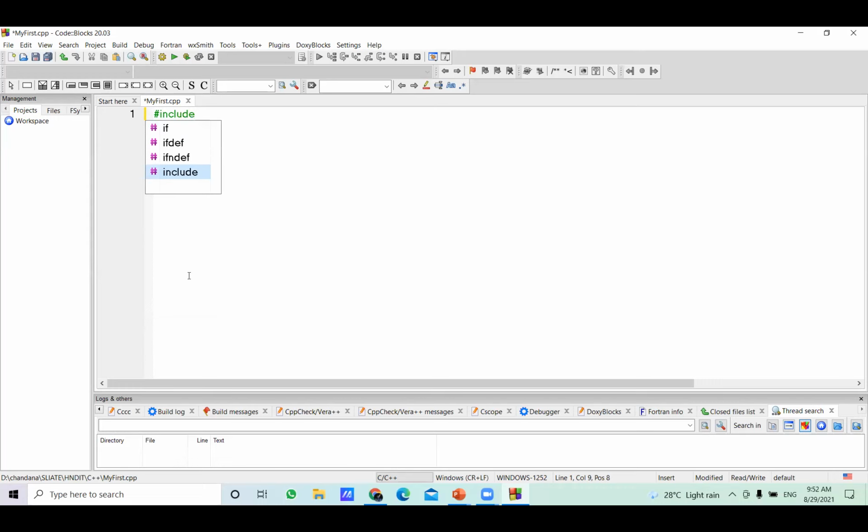Hash include, then keep a space. Then the file name, the header file name. You want to give the header file name within angle brackets. Open the angle bracket, then type the name of the header file, iostream. Then press the enter key to move to the next line, the second line, for the second section to assign the namespace region.